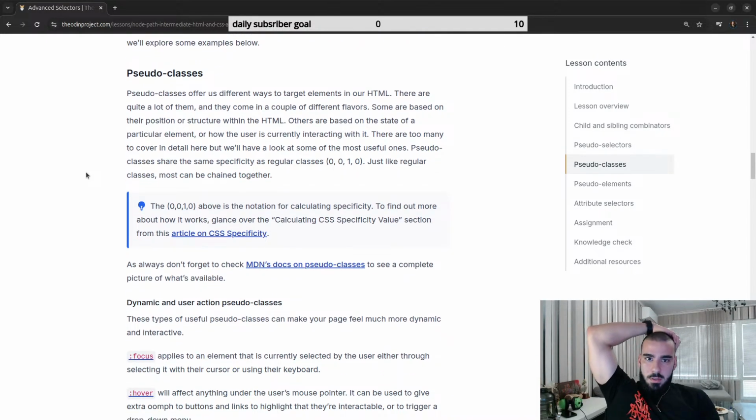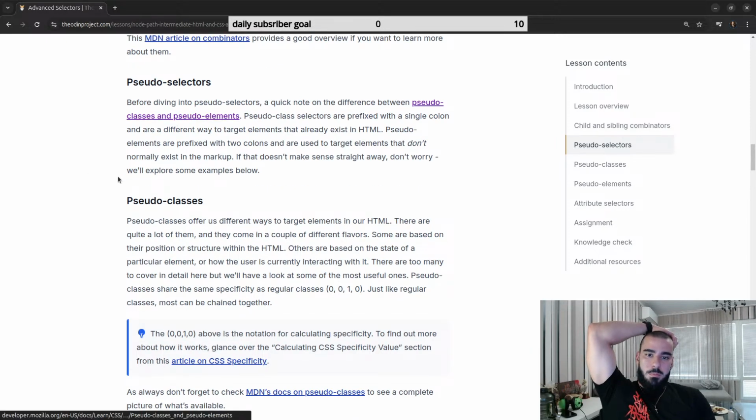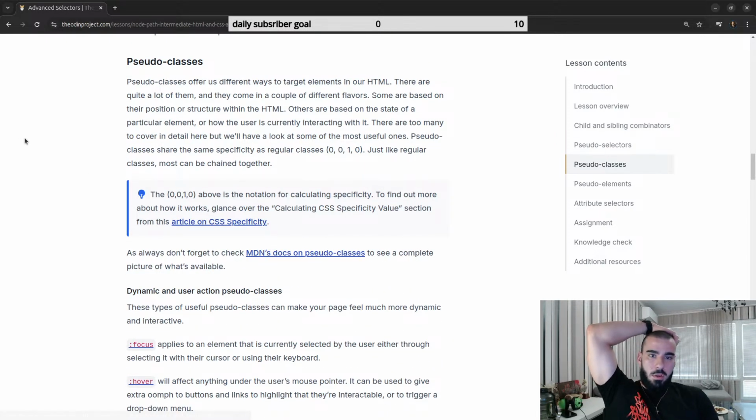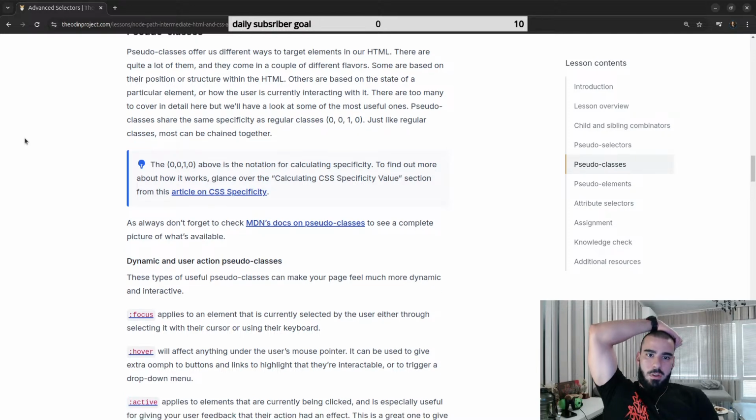What we have next is pseudo classes. Again, we've read about this in the MDN article, but I'll just quickly go through it. Pseudo classes offer us different ways to target elements in our HTML. There are quite a lot of them, and they come in a couple of different flavors. Some of them are based on their position or structure within the HTML. Others are based on the state of a particular element or how the user is currently interacting with it. There are too many to cover in detail here, but we'll look at some of the most useful ones.